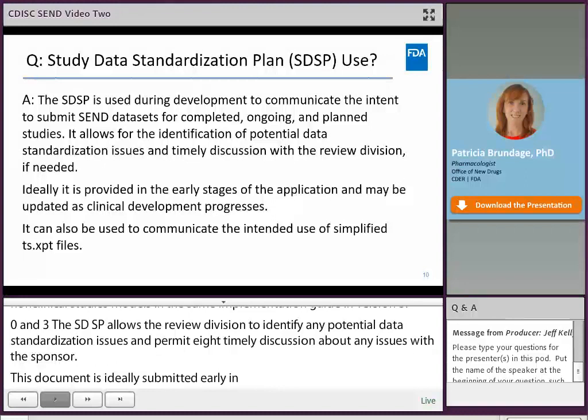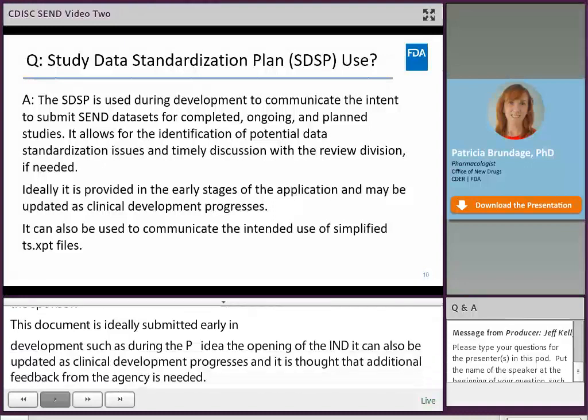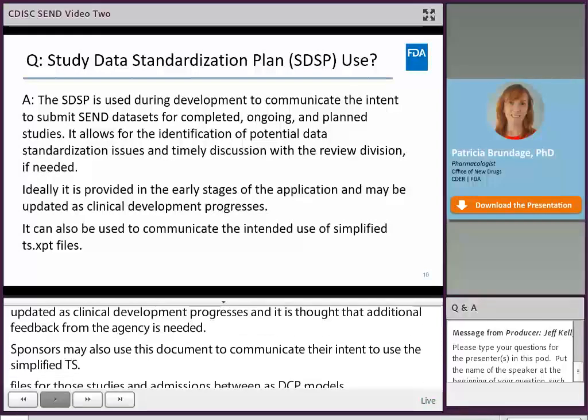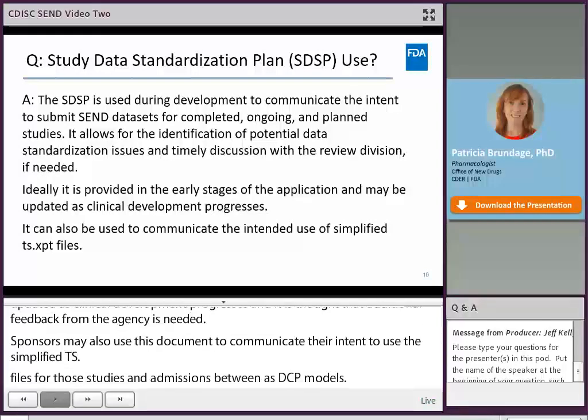Sponsors may also use this document to communicate their intent to use the simplified TS.xpt files for those studies and submissions within the eCTD modules checked by the technical rejection criteria. Additional information on the SDSP and its use can be found in the Study Data Technical Conformance Guide.